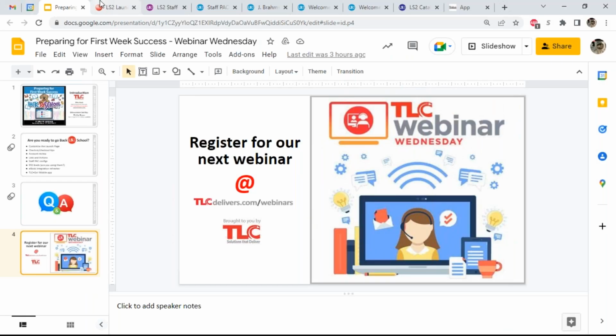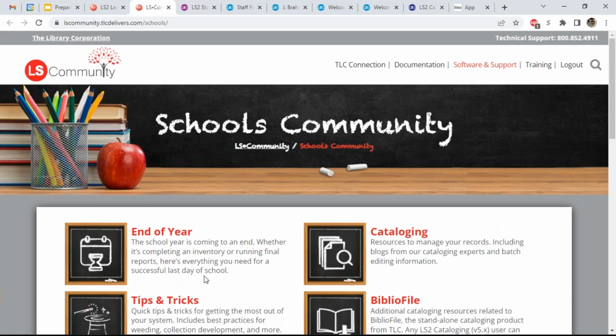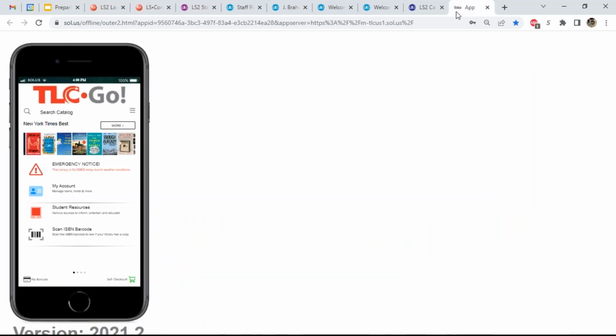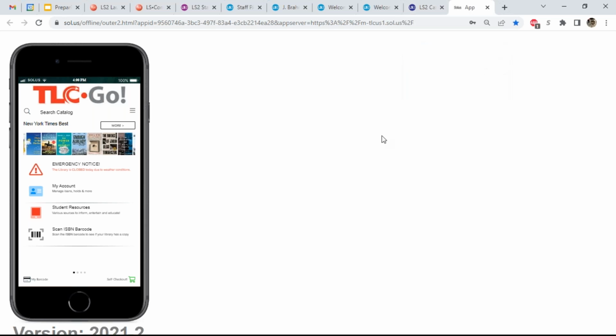Yes, for the LS Community Schools site, we did put a lot of effort into curating a specific site within LS Community just for our schools customers. So this is a great opportunity to come in and see information custom tailored for you, and it is on lscommunity.tlcdelivers.com/schools. You can also get to it from the drop down as well.